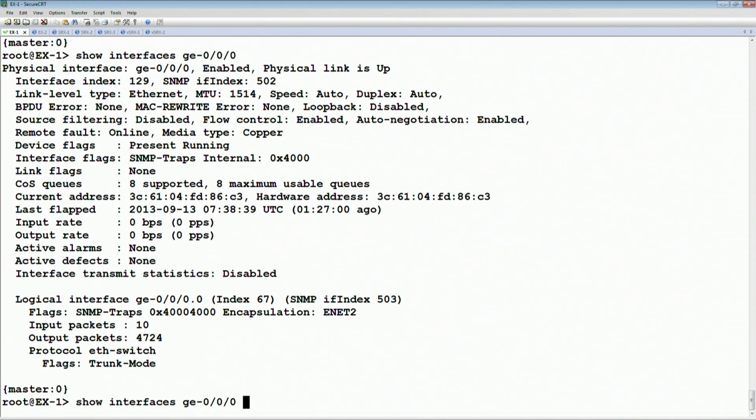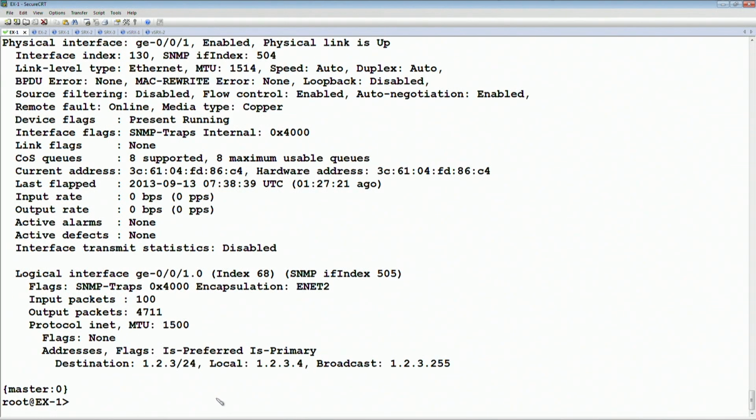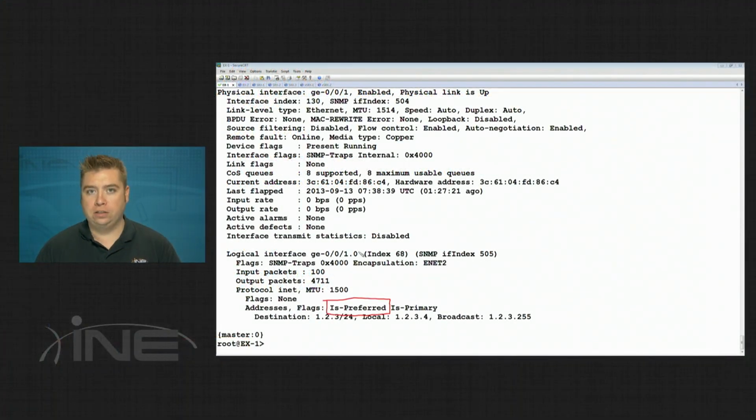If we look at the same output here for ge-0/0/1, it should say the protocol is inet, which means that it's running IP routing. Now, additionally, right now there's only one address configured, but it also has this flag that is preferred. We'll talk about this a little bit later when we look at the details of IP routing in Junos, but since you can have multiple addresses on an interface at the same time, you need to tell it what address do you want to use as the primary one. So otherwise, it's based on the specific number, the higher number or the lower number.